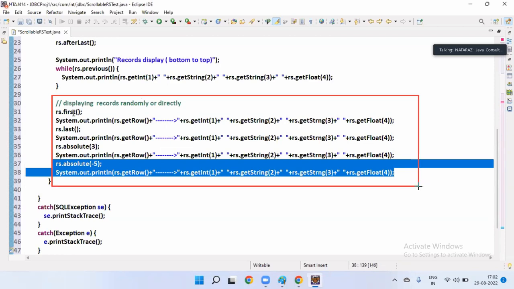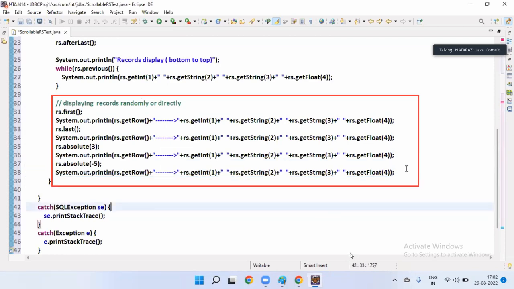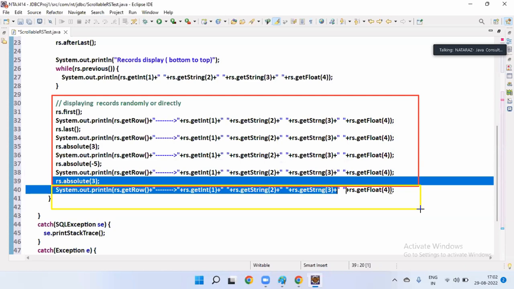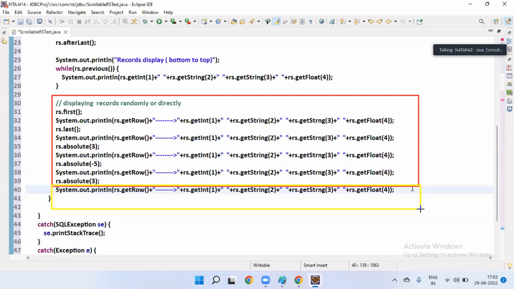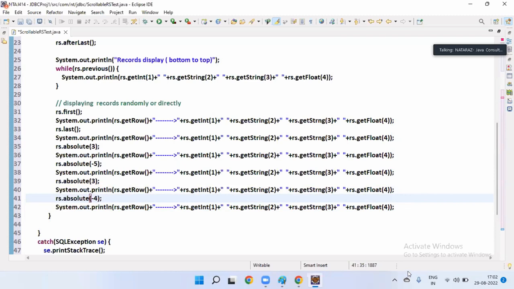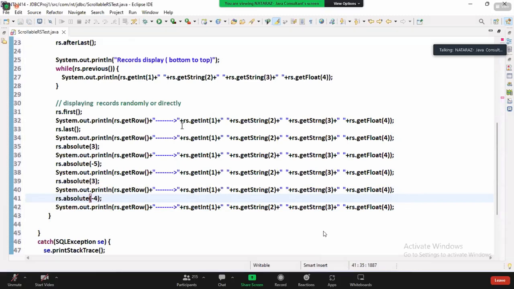I don't know how many records are there in my table. Sorry. Okay, from the bottom, the 5th record. rs.absolute(3): from the 5th record, next to 2 records, the 8th record will be displayed. rs.absolute(-4): from the 8th record, 4 records previous, the 4th record it will display.